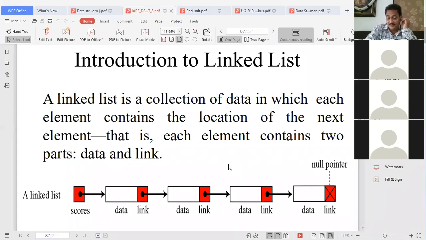So that is the n-1 position. Suppose A is an array name and it contains 10 different elements. A9 is the last element position. So what is the first position of an array? That is A0. The next element to A0 is A1, and the next element to A1 is A2.